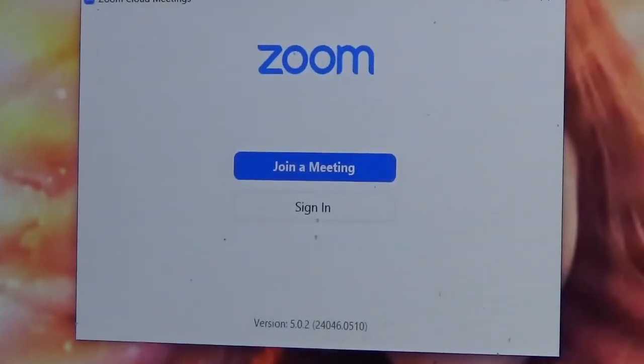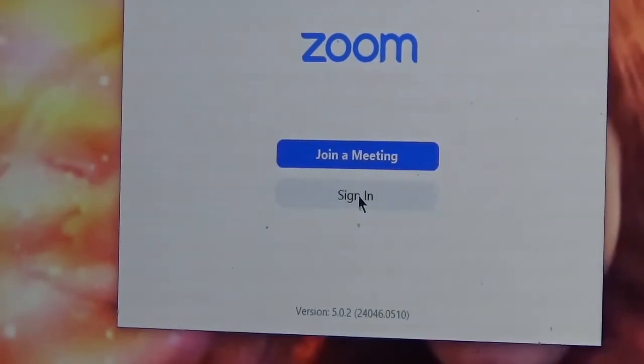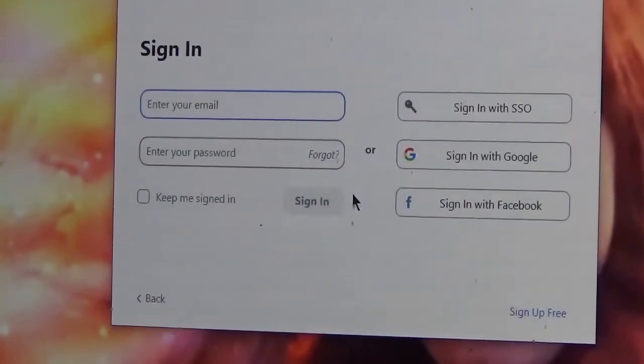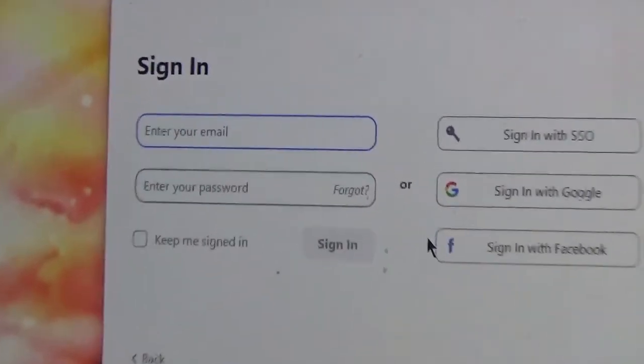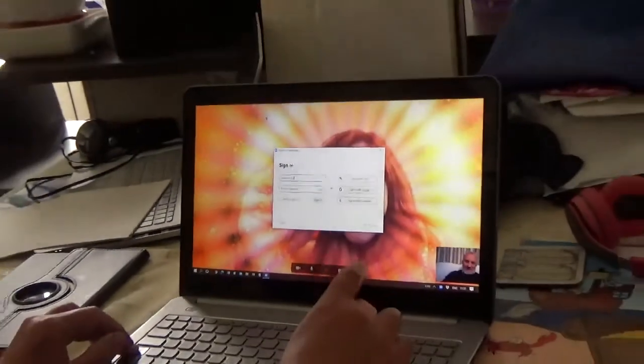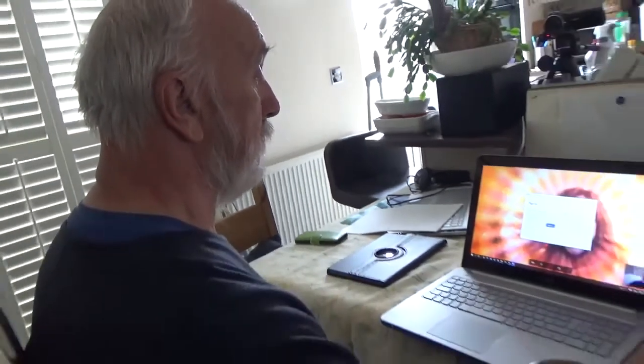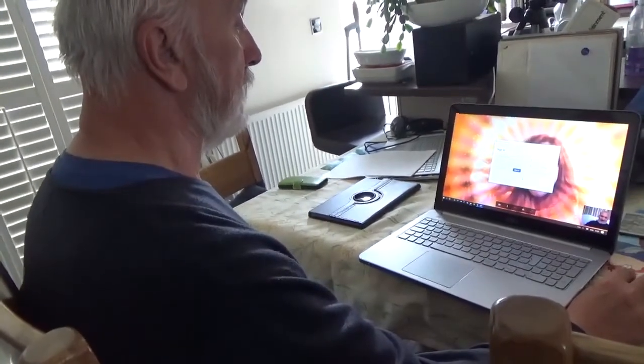So I'm going to sign in. First of all, I need to type in my email address. So what I usually do is keep it in a secure place on there, and I can just copy and paste straight onto the password pane, and I can sign in.